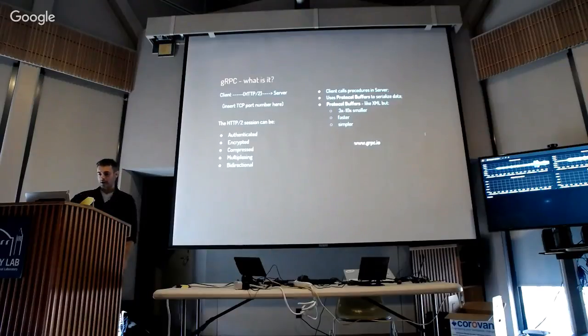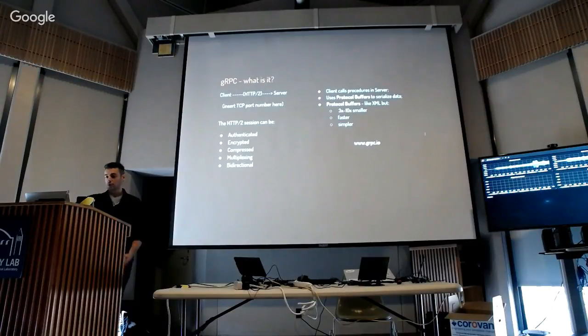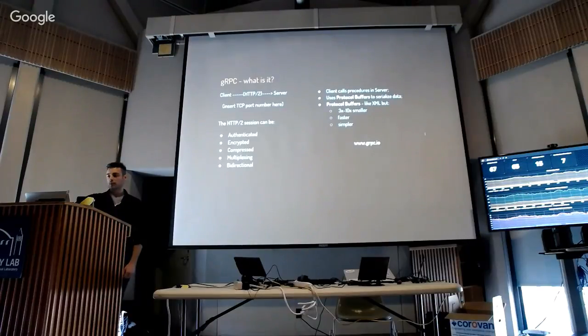So what is gRPC? gRPC is a client-to-server protocol. It uses HTTP version 2. It uses whatever port you want it to use, and it has some good properties that we like: authentication, encryption, compression, multiplexing, and bidirectional streaming. As in RPC, remote procedure call, the client calls procedures on the server, and it passes data back and forth. To pass this data, it uses protocol buffers to serialize it. Think of protocol buffers like XML, but way simpler, way faster, way more efficient.